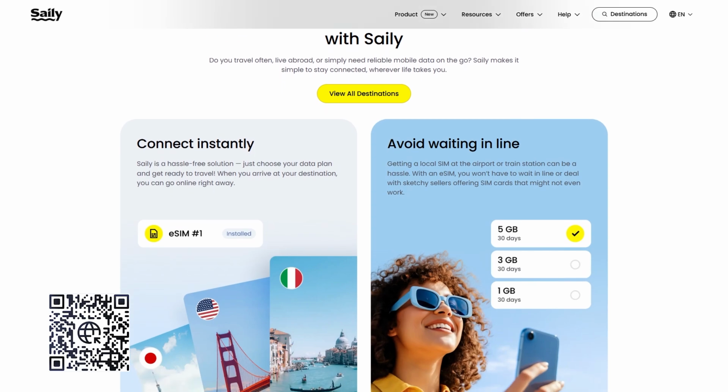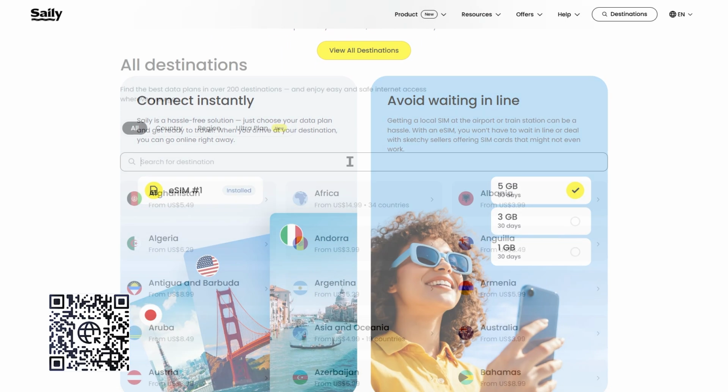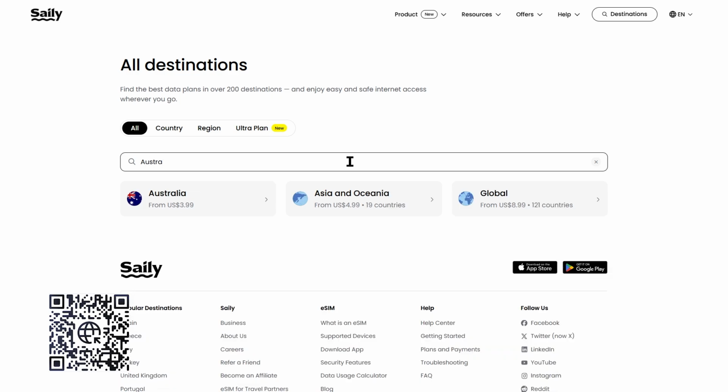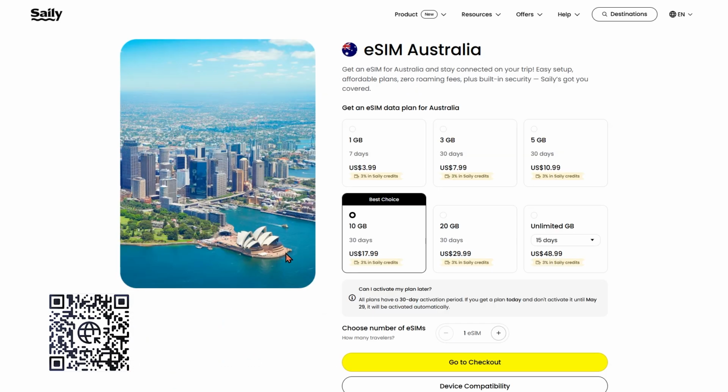Then create your account or log in within seconds. Once logged in, browse the list of destinations and search directly for Australia eSIM. You'll then see several data plans for Australia specifically designed for using a virtual SIM card in Australia, depending on the length of your stay.